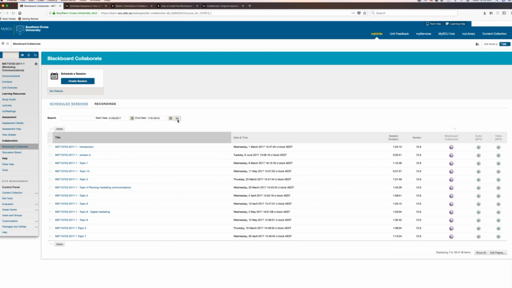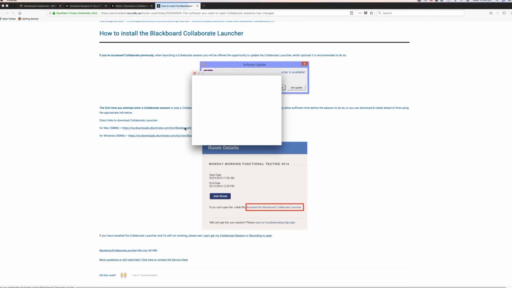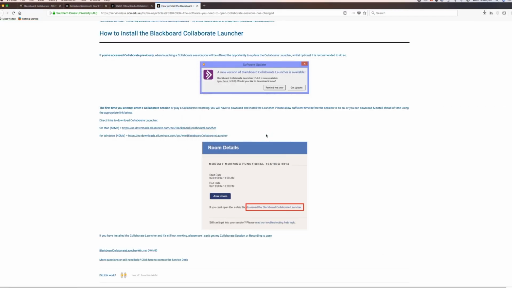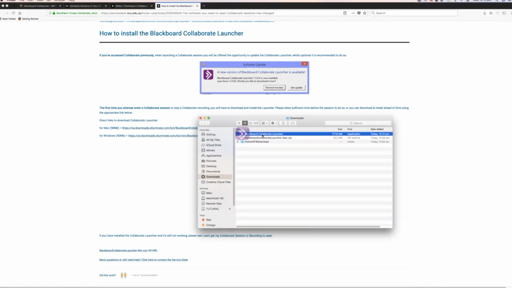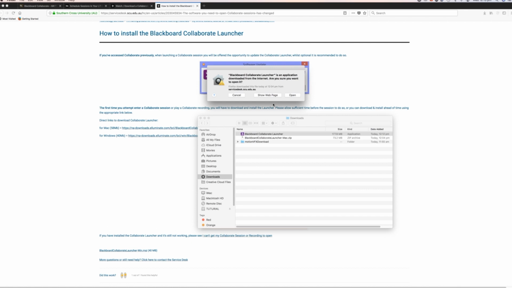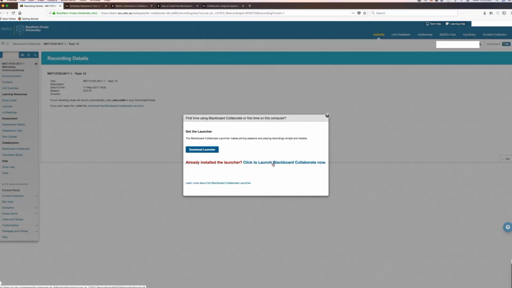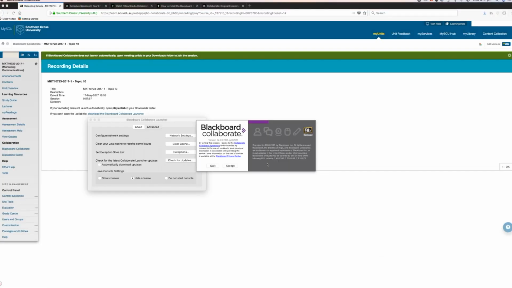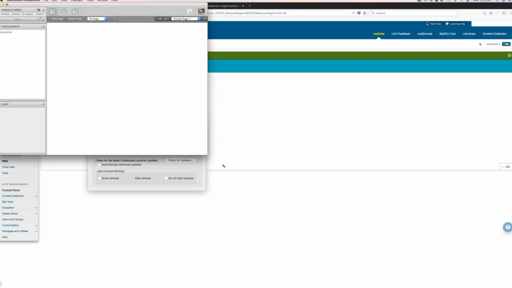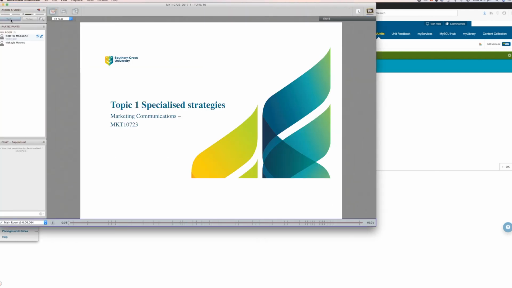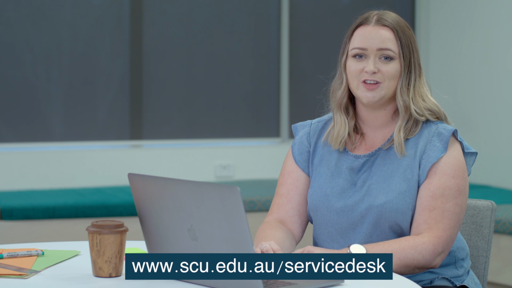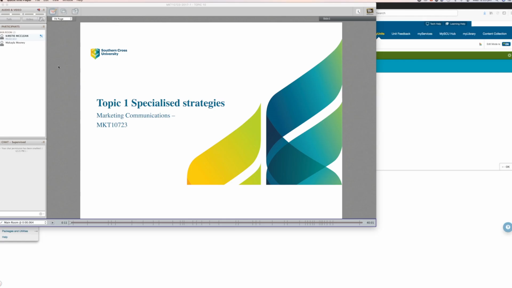Here you will have the option to join room, but first you must click on Download the Blackboard Collaborate launcher. This will enable you to install the software. Each computer and internet connection will differ, so make sure you do this well in advance of your first online lecture. Now click Run the application. Now Blackboard Collaborate is installed, you can join room and access your very first online lecture. And if you have any technical difficulties, contact the service desk and they'll help you.